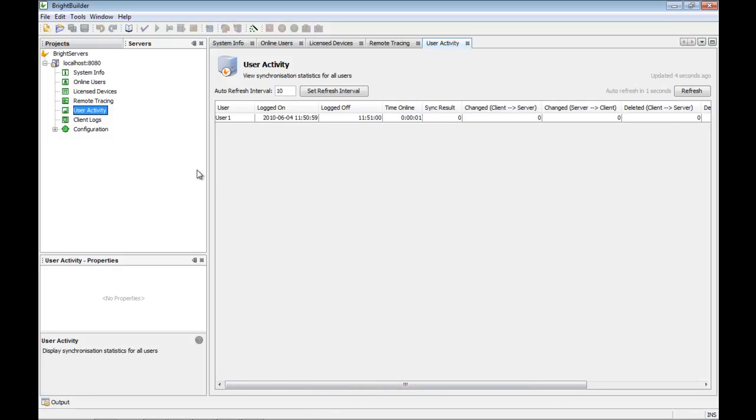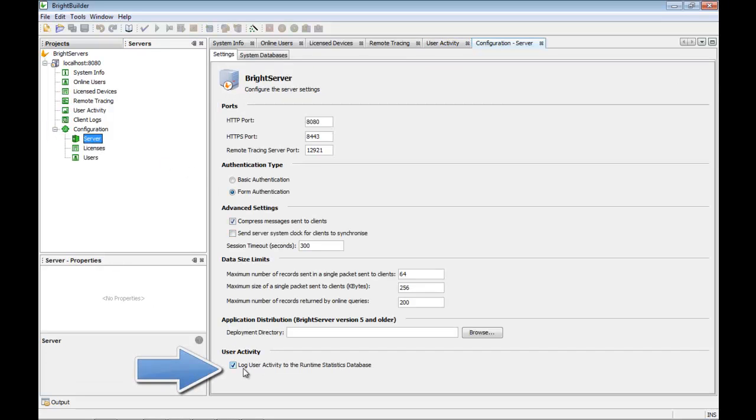I should note that this user activity screen does need to be enabled in the server configuration. We do have to tick that on. By default, that is turned off. Again, the configuration will be covered in greater detail in another video.